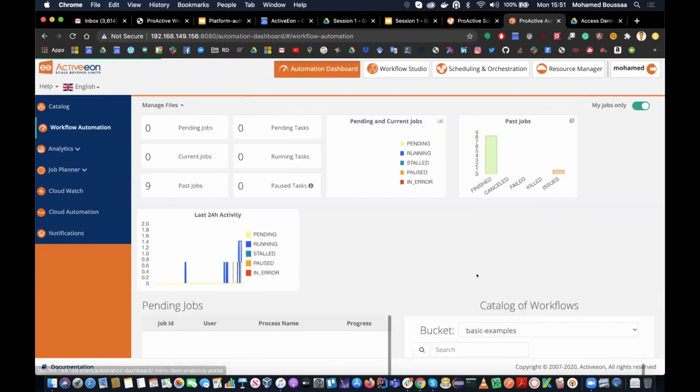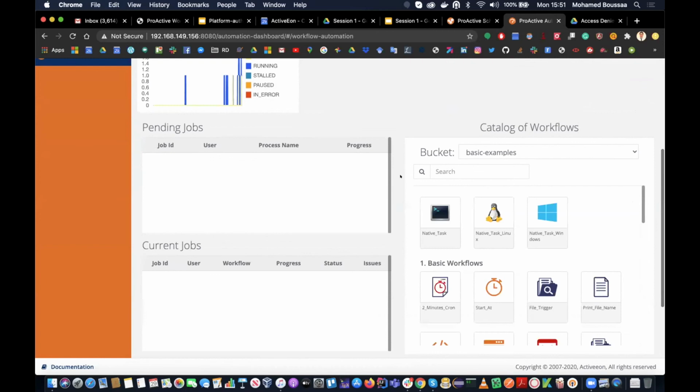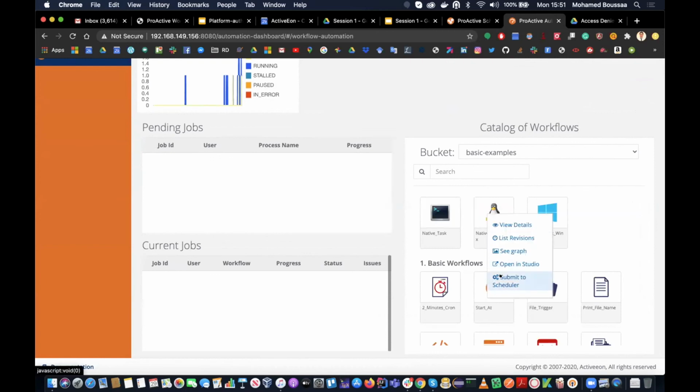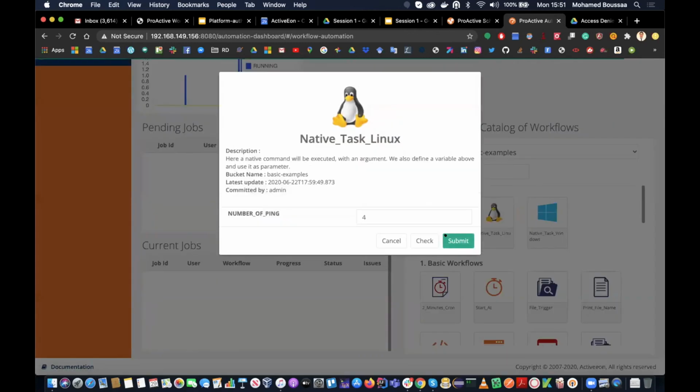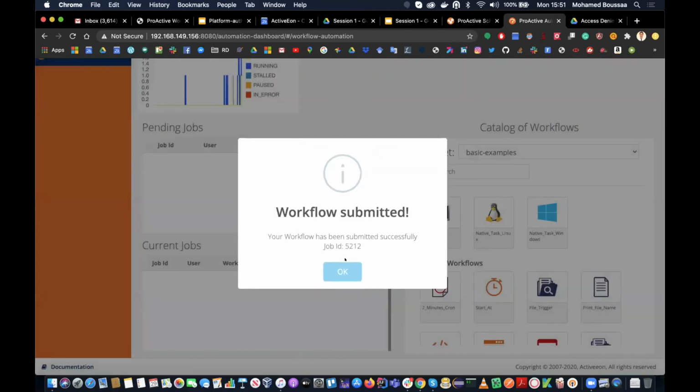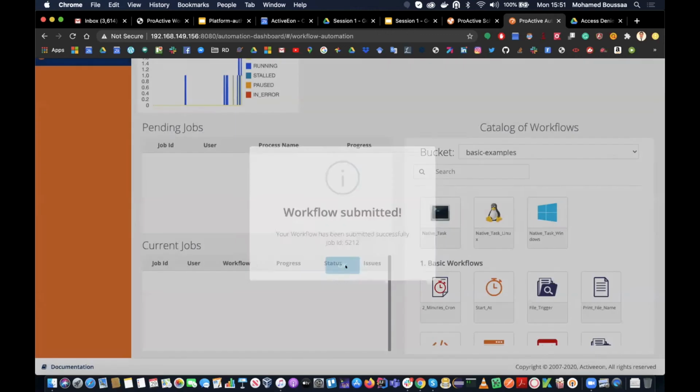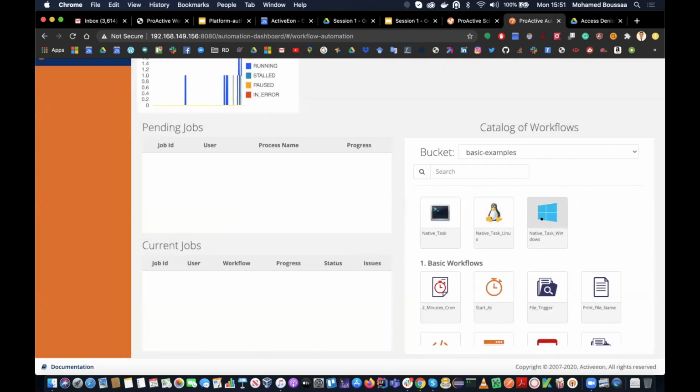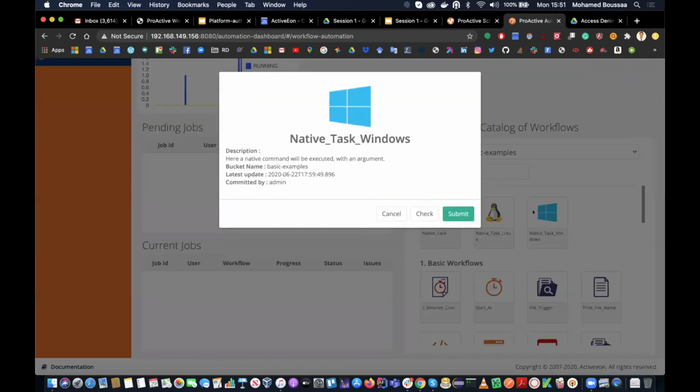So now I'm going to submit my jobs that are here. I'm going to do submit to scheduler, submit. It's just a native task. There is nothing inside. And this one, I'm going also to submit it. That will fail.